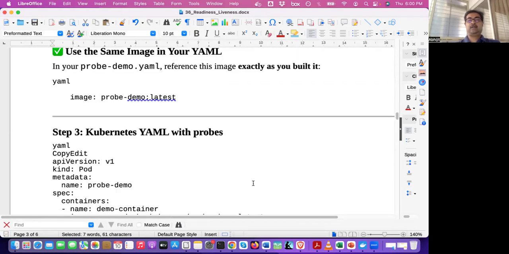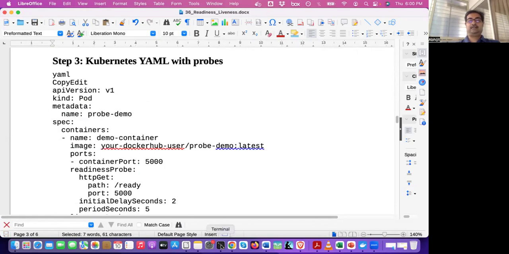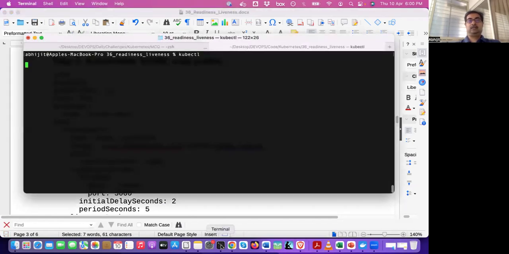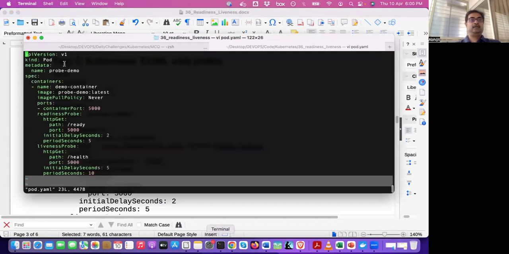And then we have the YAML file. Let me look into the pod.yml file. So here this is the pod, probe-demo, and the image with imagePullPolicy Never. Don't pull from Docker Hub. Pick up the local one. It's already available locally, so use that one. That's why imagePullPolicy is set to Never.